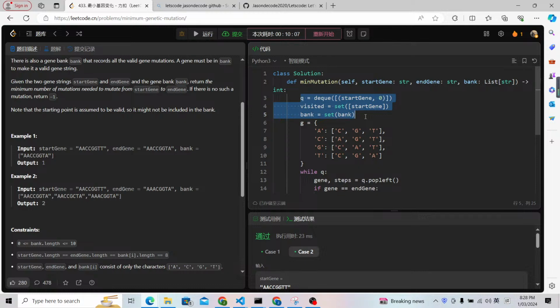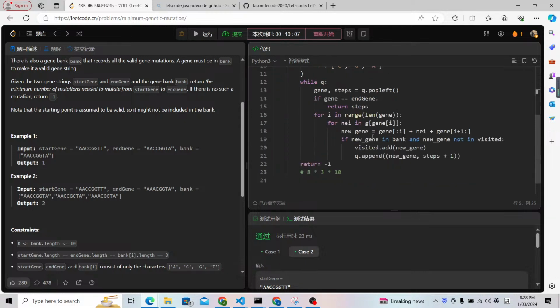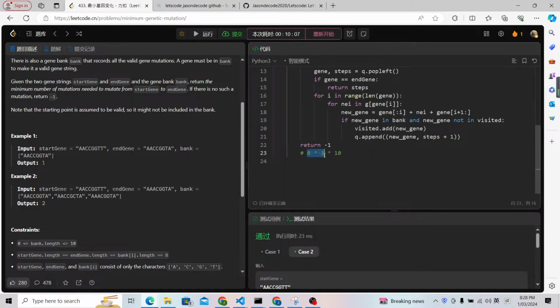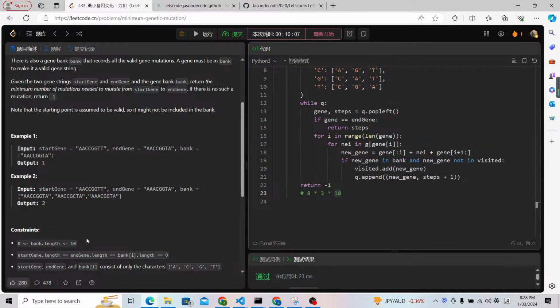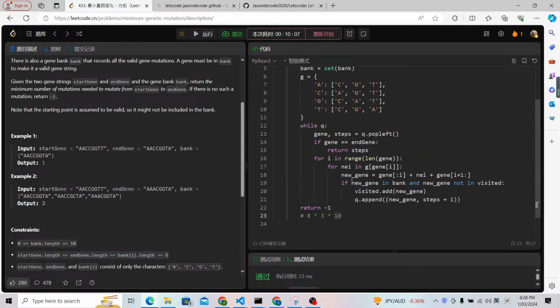10 is a constant number, so it is O(1), and the time complexity is 8 times 3 times 10, which is 240. It is also similar to O(1). That is why it is so fast. It's just because all the data for this problem, all the testing cases, are really small.